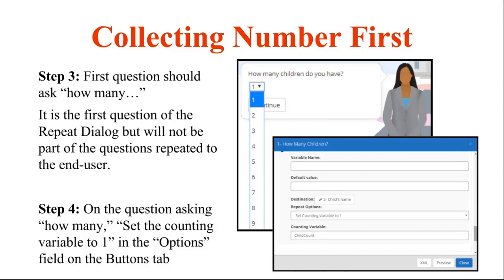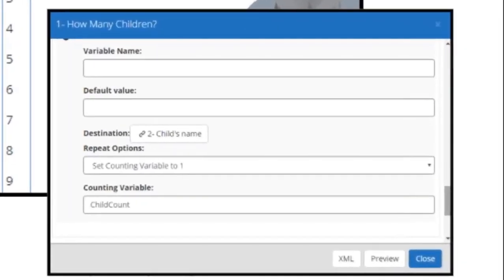under destination. So the destination question should be the first question that's actually going to be repeated. So you can see in this screenshot in the bottom right that it is 2-child's name. That's my very first question that will be repeated.